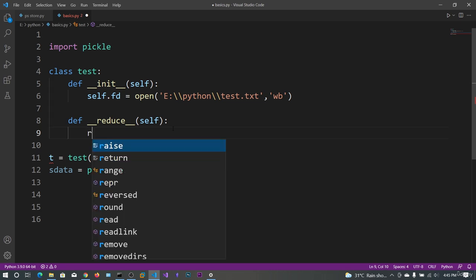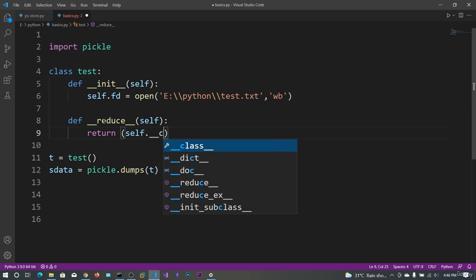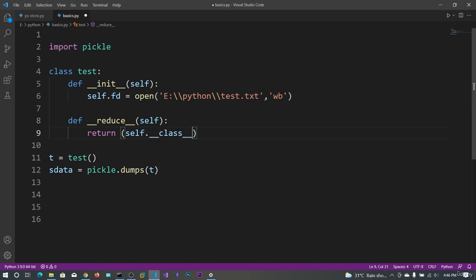So we are going to say return, and we need to return a tuple, and the first one is the class or the function. So the class is the Test class. We can actually use self.__class__ to determine the class of this object itself. So whenever you create another object t2, it will contain its reduce function, and here the arguments should also be sent in a tuple. So the arguments is the file name, let's say test.txt.